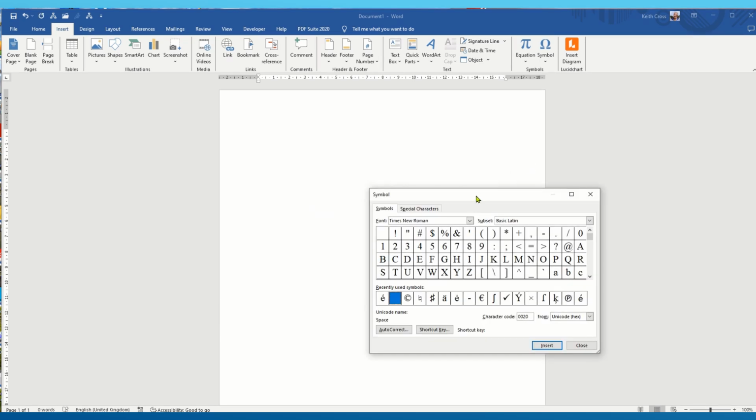There is a drop-down menu from which we can select the font, in this case Times New Roman, and a subset drop-down menu from which, if we scroll down, we can select from Basic Latin, diacritic marks, Cyrillic alphabet, musical notation, mathematical notations and many others. In this instance we will start in the Basic Latin subset.